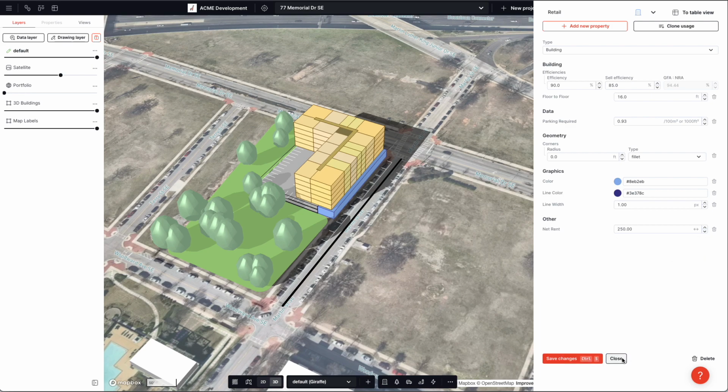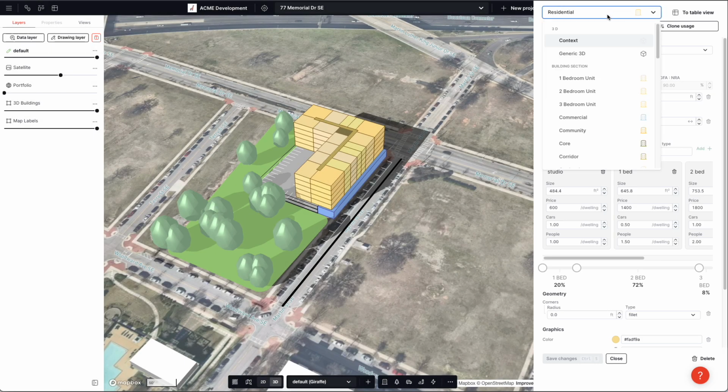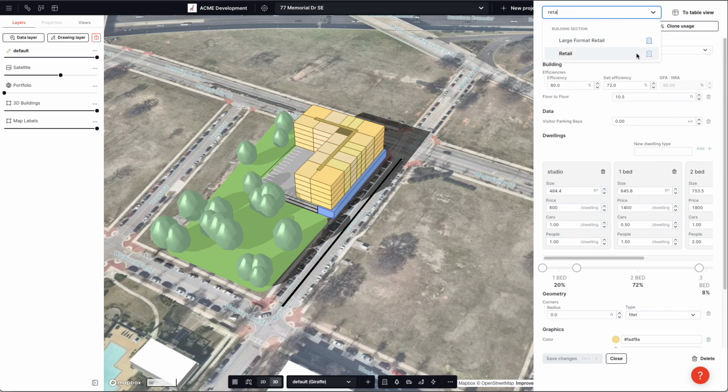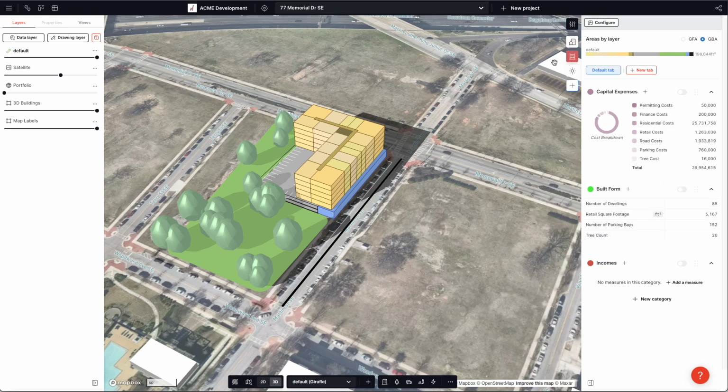actually, I just deleted a number I didn't want to delete, so I'll discard those changes. Come back here, and we'll go retail. Net rent is going to be something more like $50 a square foot. And I'll save that. Okay, so now let's go and do those calculations.